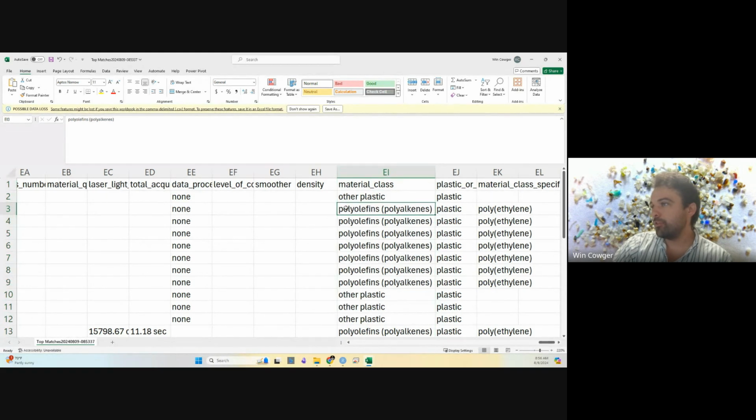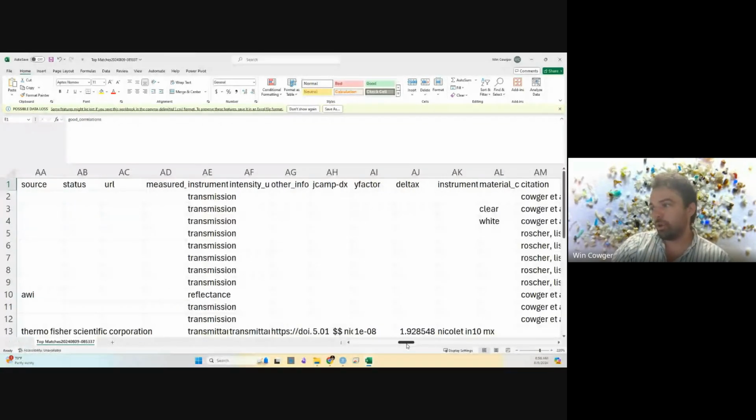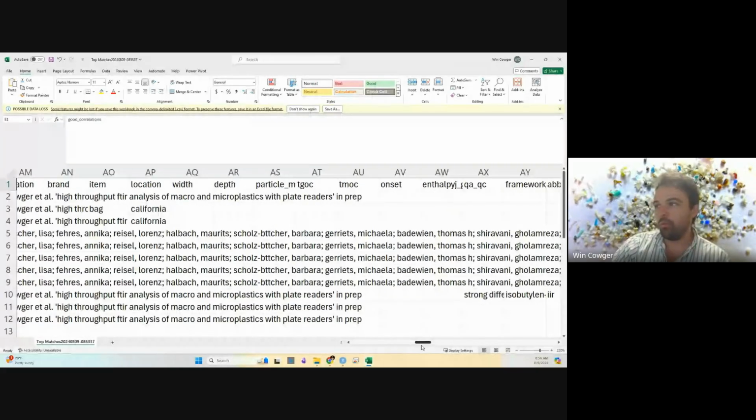So this one's going to be really useful, and then the ones up here in the front, the match value, match threshold, good correlation, signal noise, those are going to be really useful. And then all the other metadata is just whatever information we were able to grab while we were grabbing this library. We have about 20,000 spectra for FTIR and 20,000 from Raman. I think right now we're up to like 40 different libraries that we've included in this free library. So yeah, it's really good, and it's been working super well.